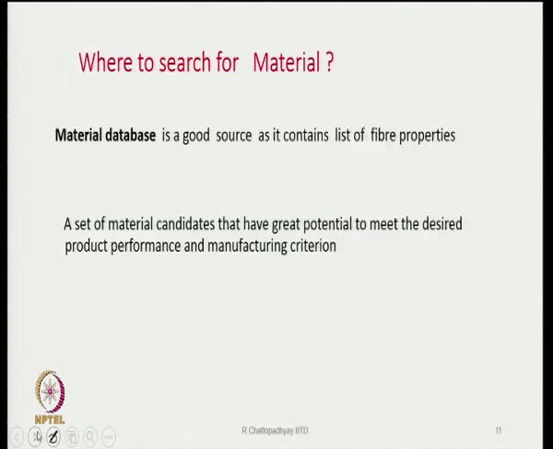Now, where to search for material? Material database is a good source, so we have to create a database of material. That is, whatever fibers we want to use, not only fiber, we may need other material also, other than fibers. We may need some adhesive sometimes to join two fabrics. So, we have to have a database of adhesives also. We have to keep the property of the adhesive, that which adhesive we should use where.